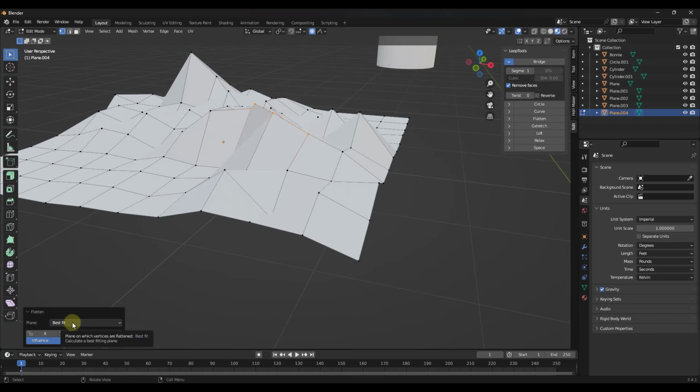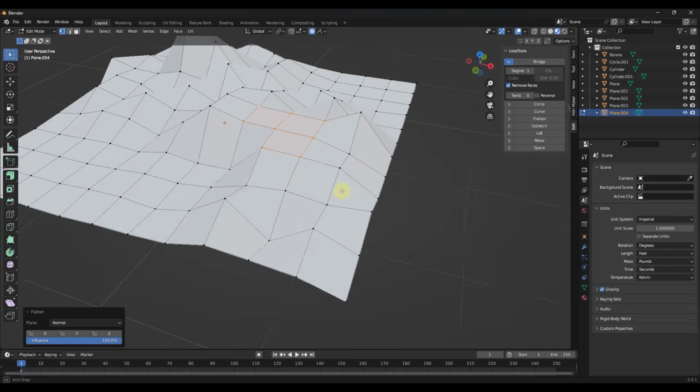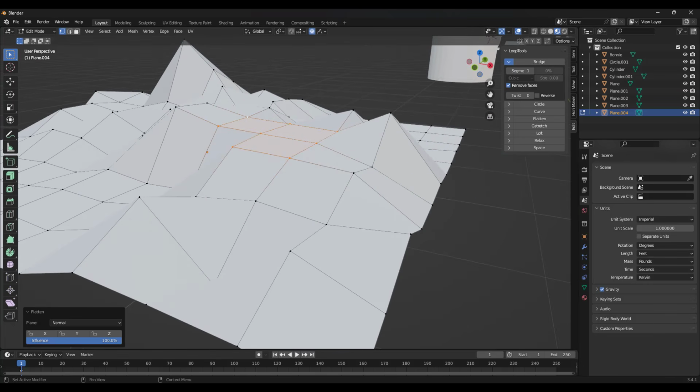And so best fit is going to select the best fit for where the vertices are right now. If you select the normal, what that's going to do is average the vertex normals in here, which notice how in this situation gives me more of a flat plane like this.